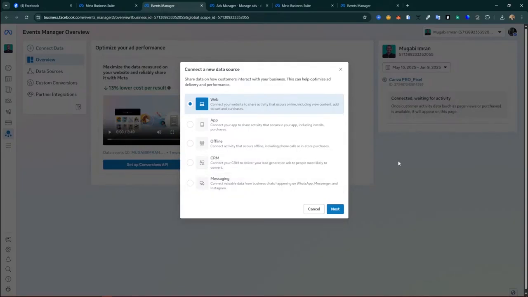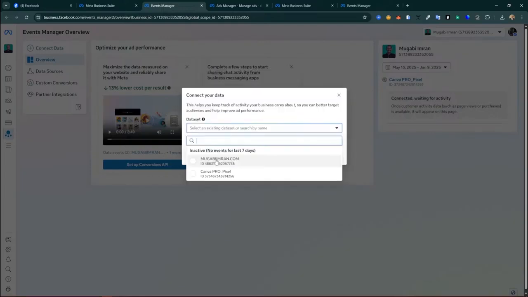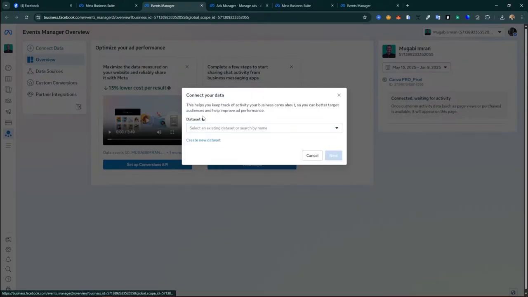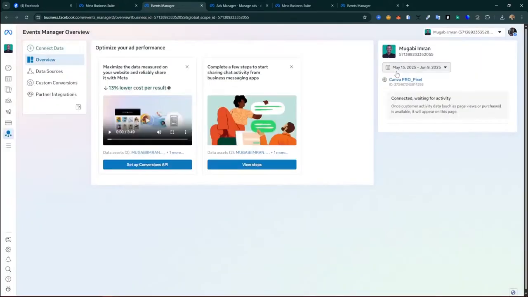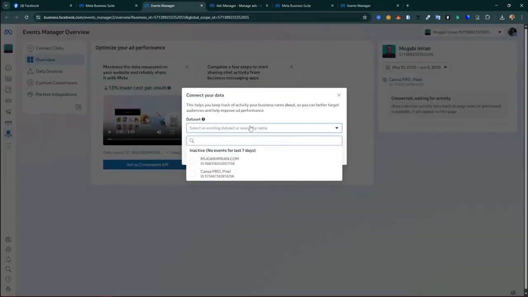So first, let's go with website. I click next. Next, you choose the pixel. Sorry, you choose the data set. If you haven't created a data set yet, you will not see this drop down, so you can simply create a new data set. This data set is the one that's going to be used to connect your pixel. In my case, I have this one selected.